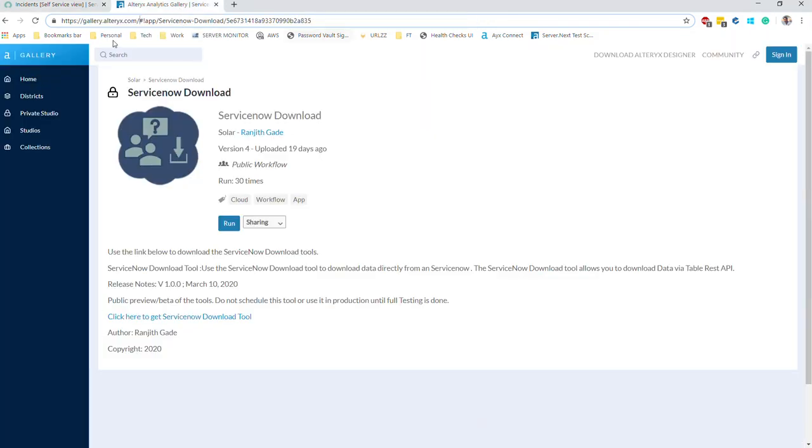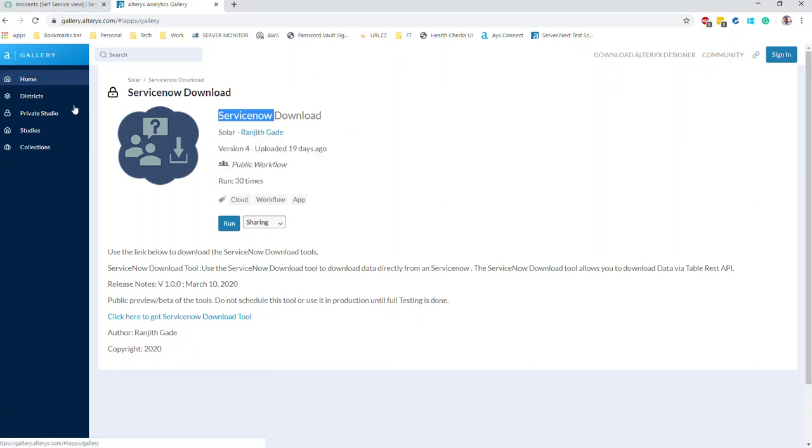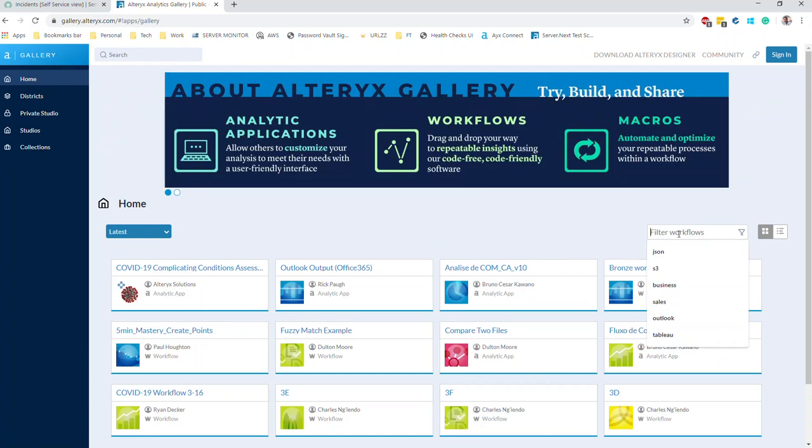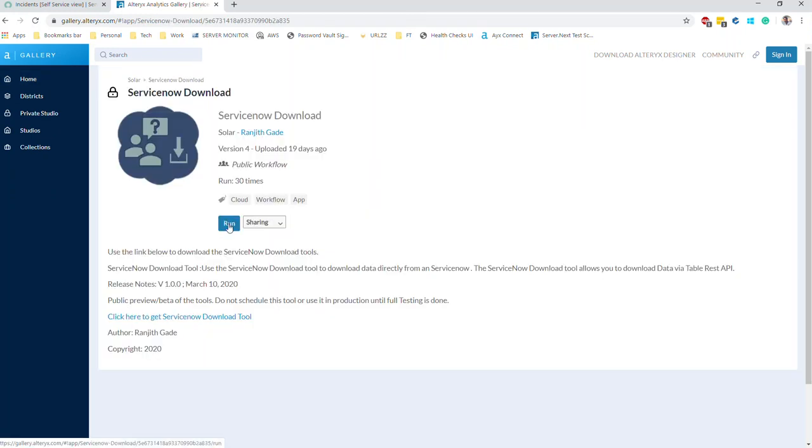In order to download the connector, you can go to gallery.alteryx.com and search for ServiceNow. You should be able to navigate to this URL. Let me show you that. Go to the gallery and type ServiceNow. This is the tool that you can download, which will give you a YXI file. Once you've downloaded the YXI file, you can install it using your Alteryx Designer. Open the YXI file in Alteryx Designer and it will install the tool for you.